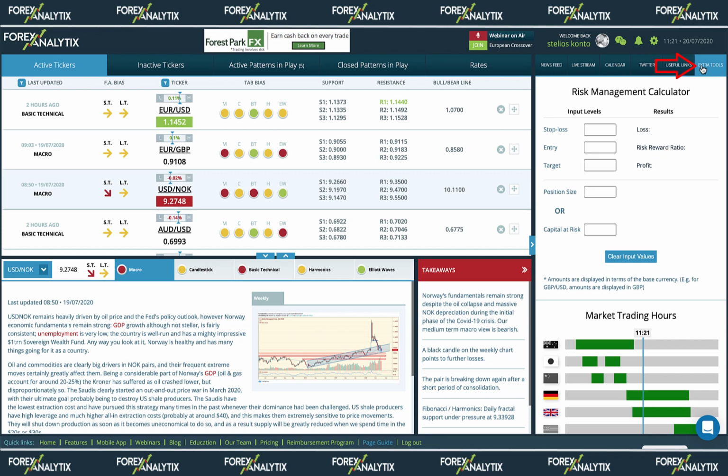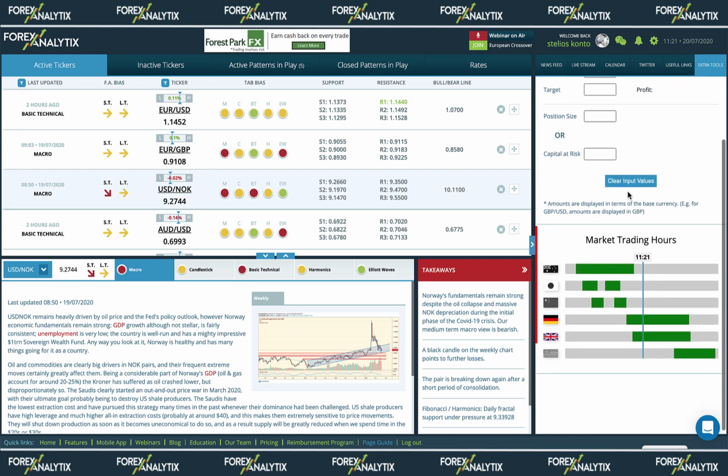The final tab in this section is the Extra Tools area. In here, you will find a risk management calculator, a very useful tool that can be used to calculate trade risk-reward ratio and potential profit and loss. Below that is a simple market trading hours tool, which visually shows when the major equity markets are open and closed. This whole section of the right side of the ForexAnalytix platform can be collapsed or expanded using the small blue button with the arrow symbol.